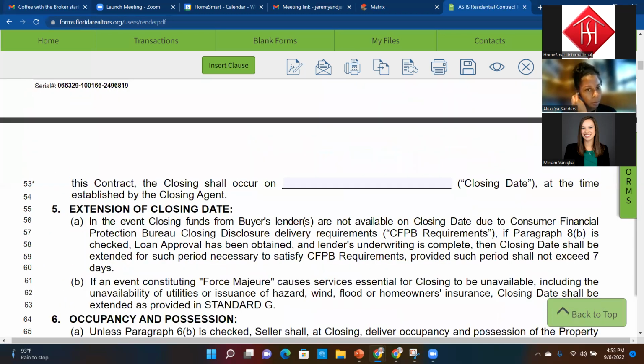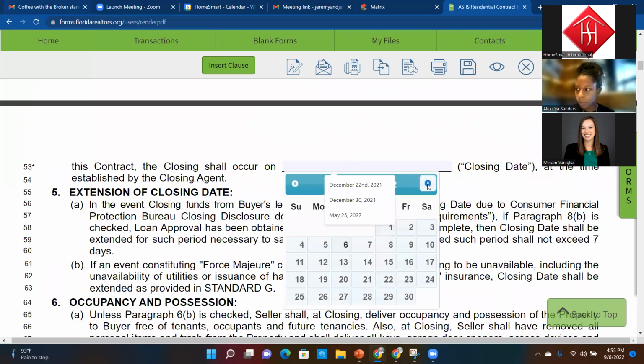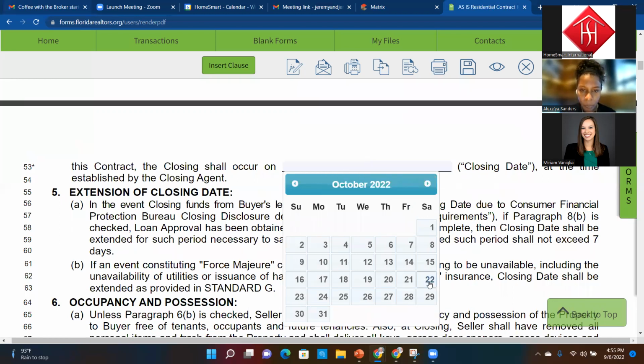Closing date. Let's talk about that next. For the closing date, I typically give 30 days from the date of acceptance. So in this particular case, I would do October 22nd, as long as that's not a weekend. Oh no, it's a weekend. I never like closing on a Friday, and I never like closing on a Monday. It's a hot mess express. So I'd say Tuesday, Wednesday, Thursday.